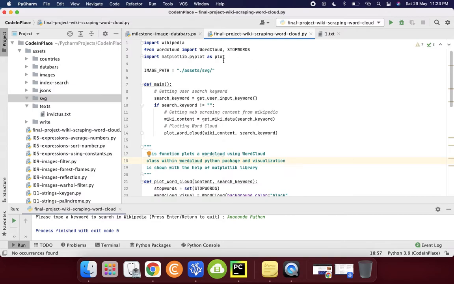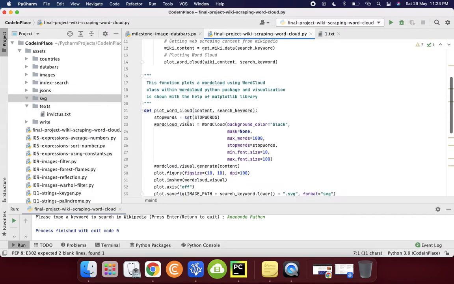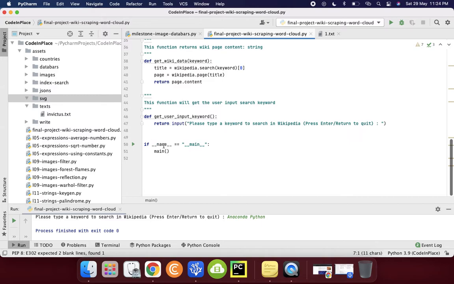So here we have the import Wikipedia library, and here from the word cloud I have imported word cloud and stop words, and I'm using a matplotlib library, which is a visualization library in Python for 2D plots of arrays. And here you can see that in line number 5 I have the image path over here, and this is the main function which is getting called from here.